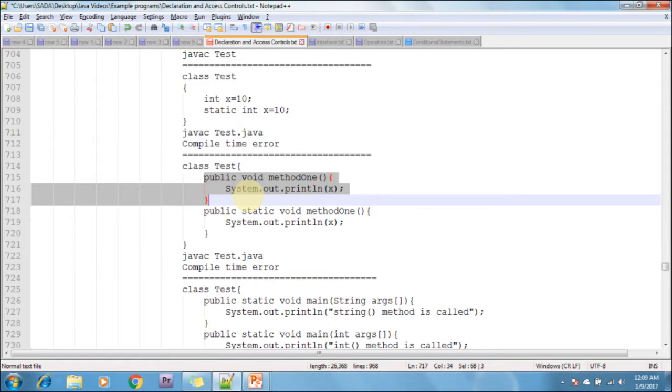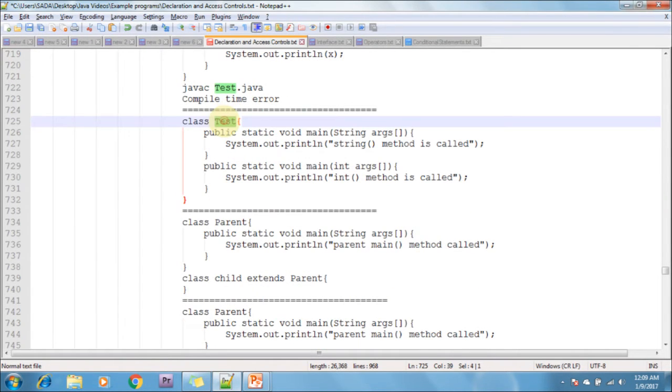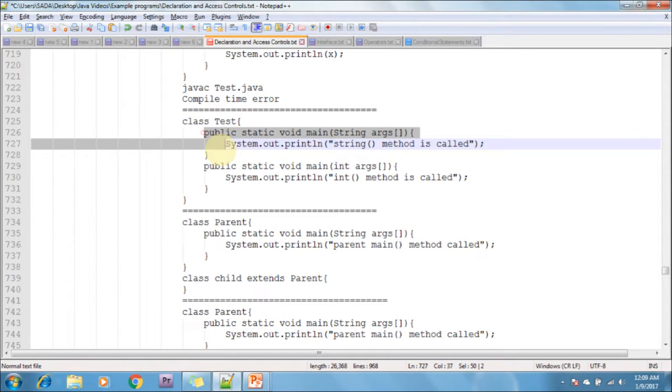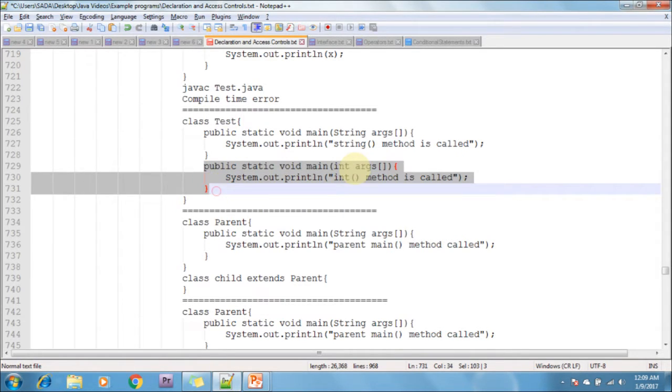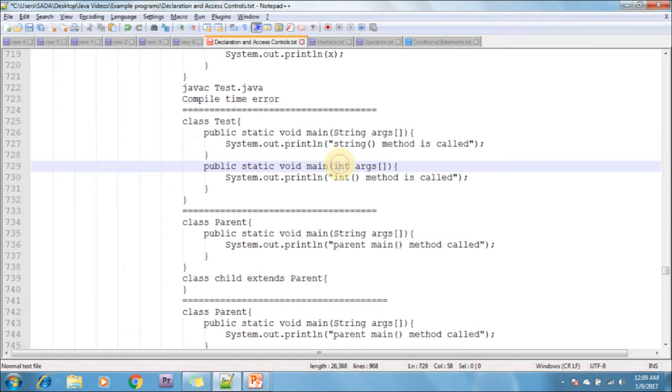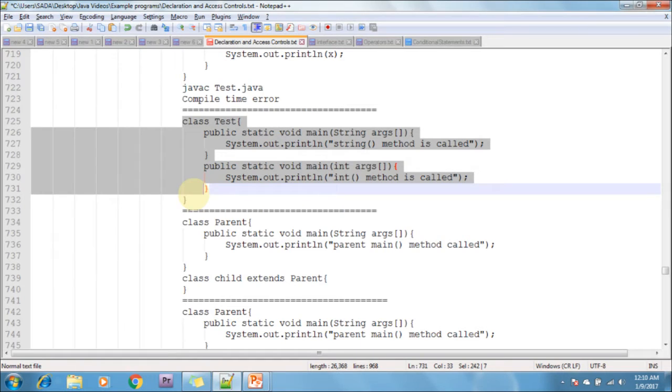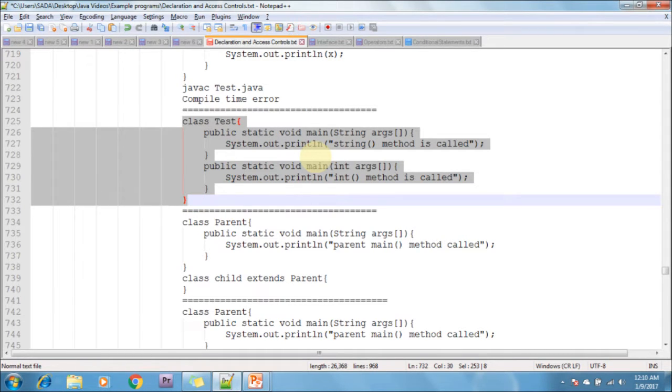I can show you one more example here. This is the class Test. Now I am writing public static void main of String args. This is one more method, public static void main of int args. Here the method name is the same, but the parameters are different. See here, it conveys that the inheritance concept is applicable for the static methods including the main method. Hence, while executing child classes, if the child doesn't contain a main method, then the parent class main method will be executed.